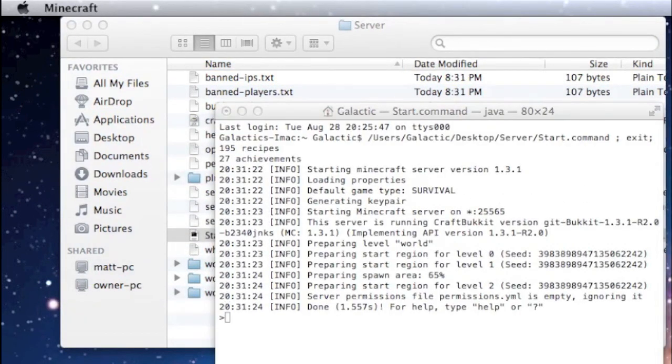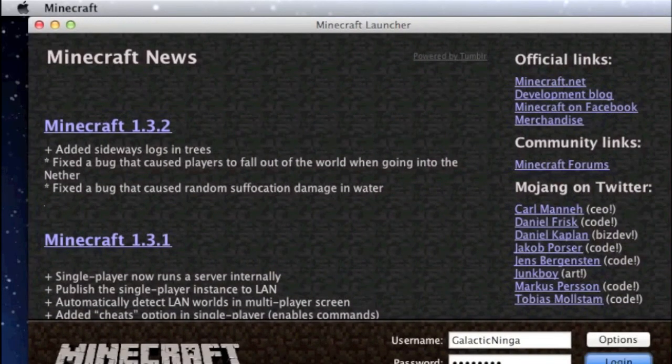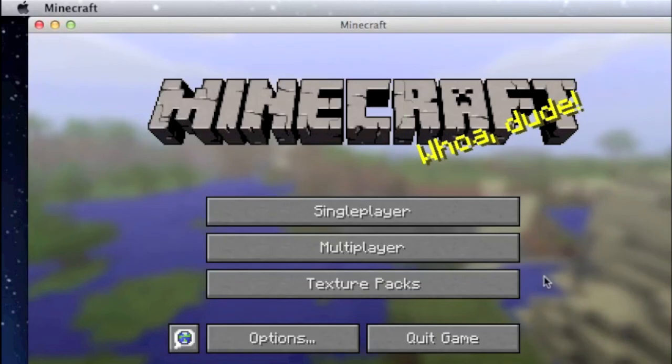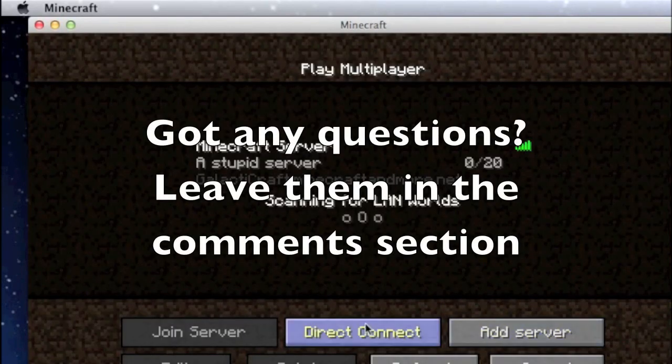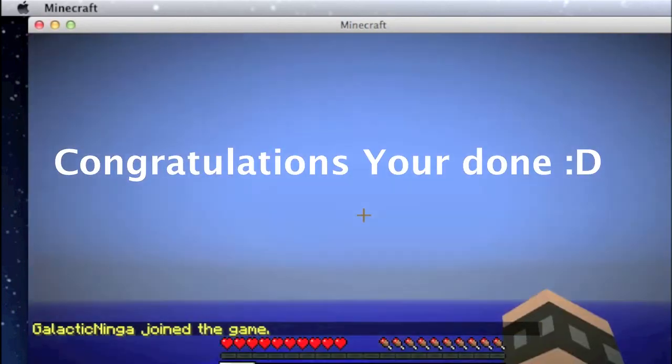So yeah, basically, since I edited all that stuff, now log in and go on my server, and now it's just a stupid server. So, congratulations, you have officially made your Minecraft server.